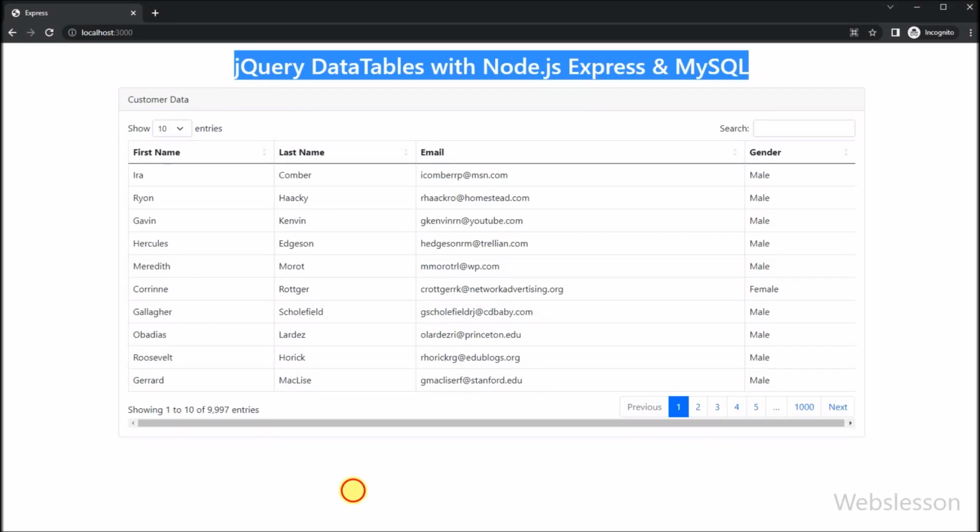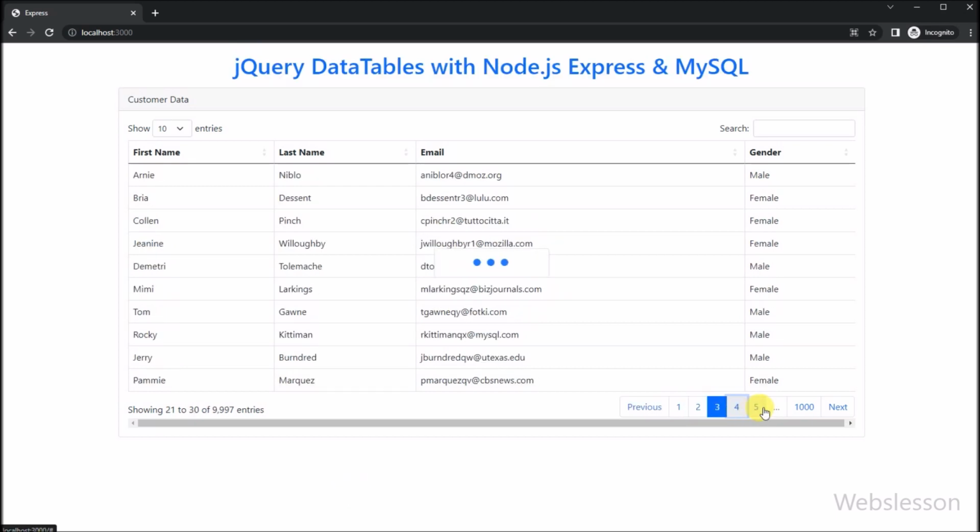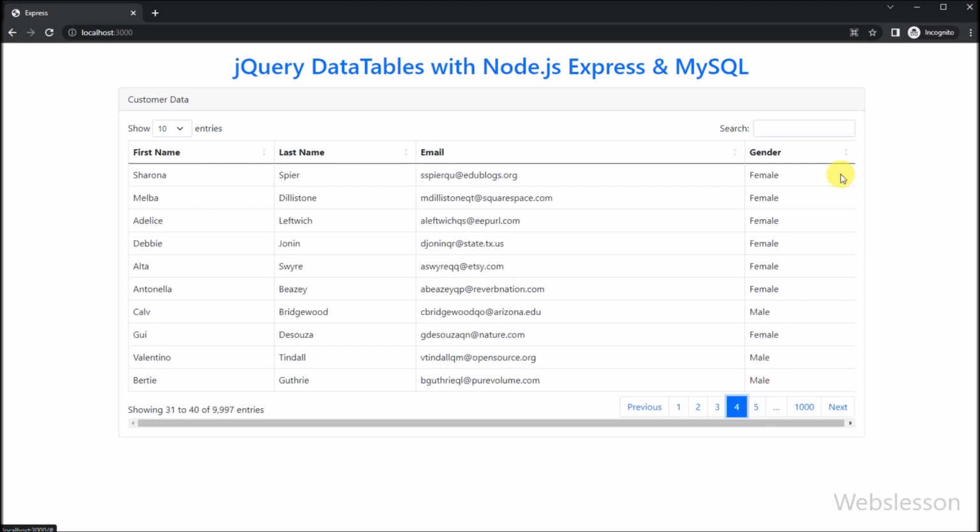Hello friends, in this video tutorial, we will learn how to load MySQL table data in a jQuery DataTable with server-side processing of data using Node.js.